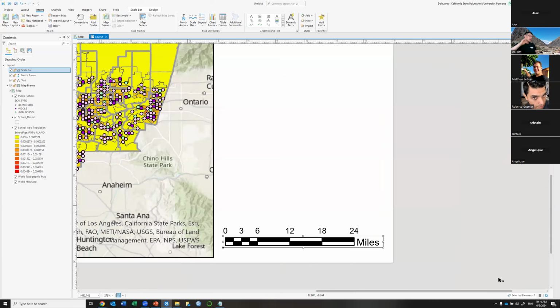So I had a scale bar here. A couple of things about the scale bar, guys. The scale bar that I have right now is not the best one, because I want you to think of the purpose of a scale bar. A scale bar is a reference for any distance measure, but nobody uses a 24-mile reference. This is not the best scale.